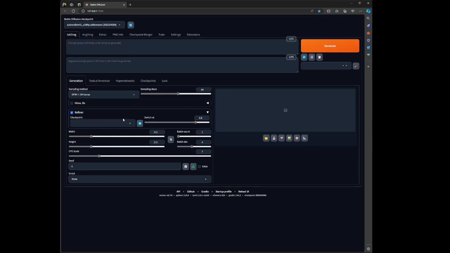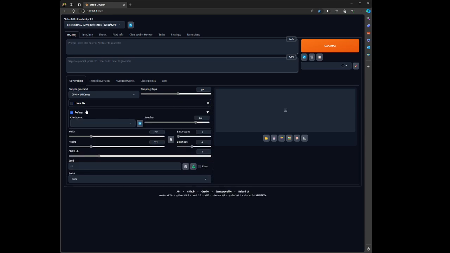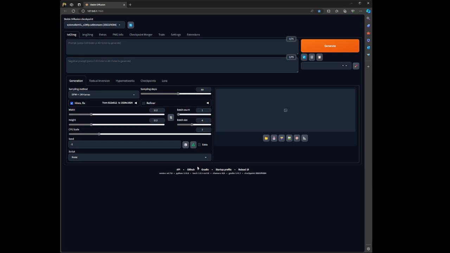You can set other checkpoints to act as the refiner, which we're not going to do right now. We're just going to go ahead and enable all of this stuff, but we're not going to customize any of the settings there. The only thing that we're going to change is the sample steps, just to make sure that we get a nice, clean image. And then let's just see what we can do.